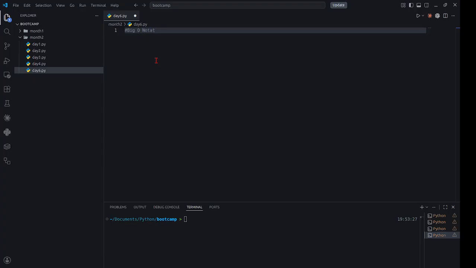Big O notation and algorithm thinking. This is what we're going to be looking at for today.